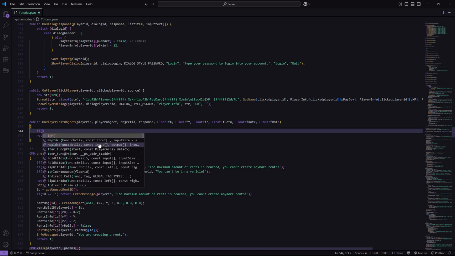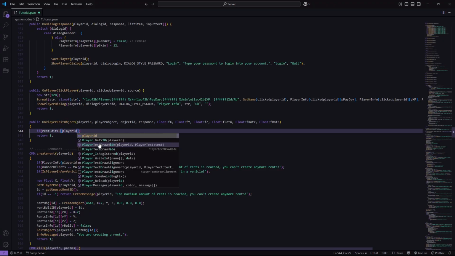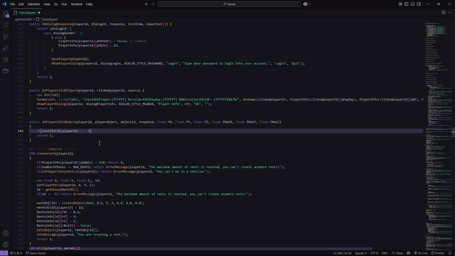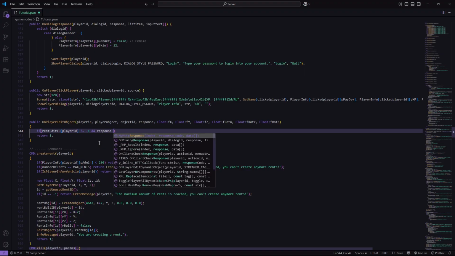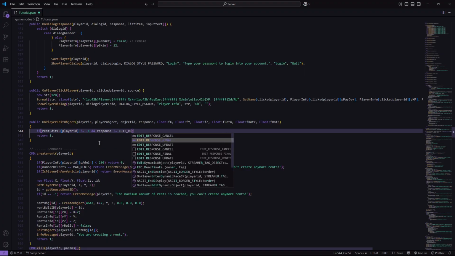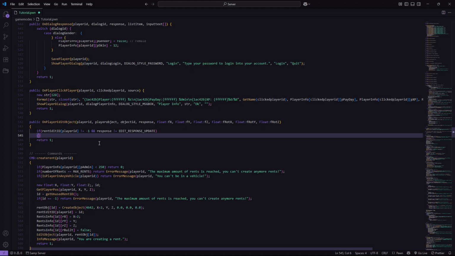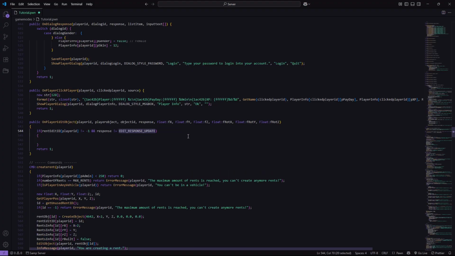So in here we're gonna check if the rent edit ID of the player ID isn't -1 and the response isn't EDIT_RESPONSE_UPDATE. The edit response update is called every time you move an object, so we don't wanna update it every single millisecond. We just wanna update it when the finish is called.